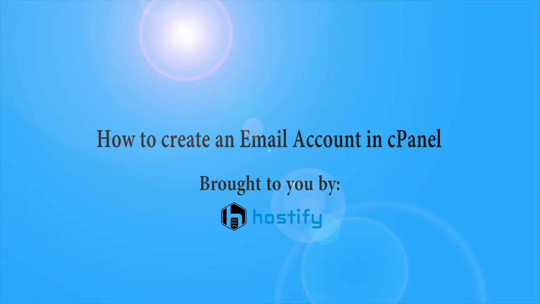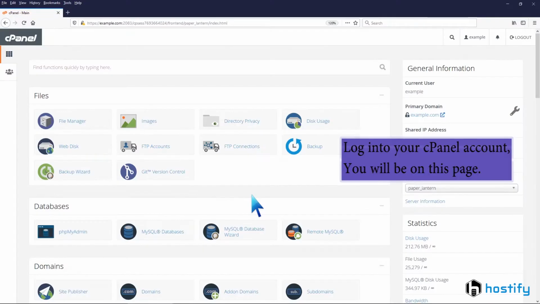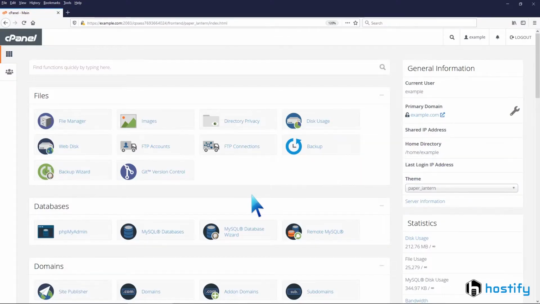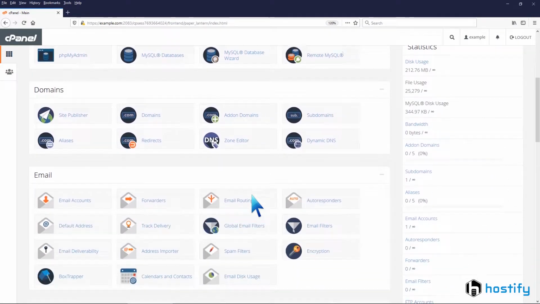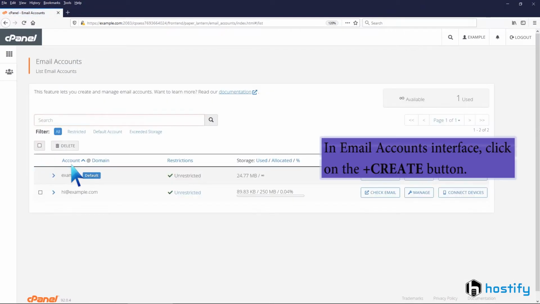How to create an email account in cPanel. Log into your cPanel account. You will be on this page. Go to the email section and click on the email accounts icon. In email accounts interface, click on the create button.